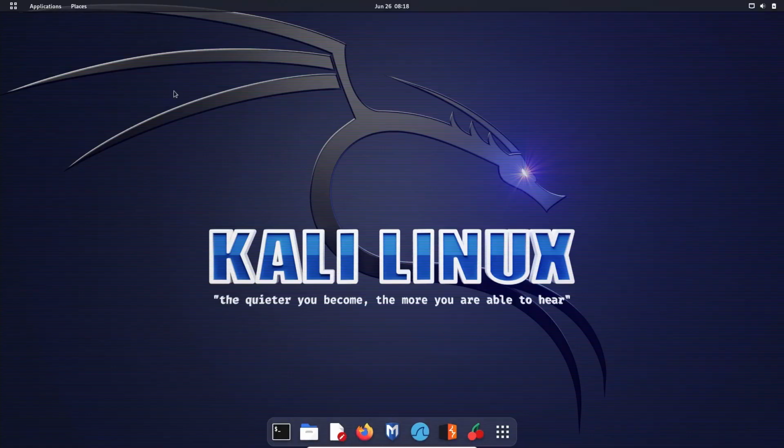So guys, this is your Kali Linux virtual machine where you will be performing your hacking tasks.